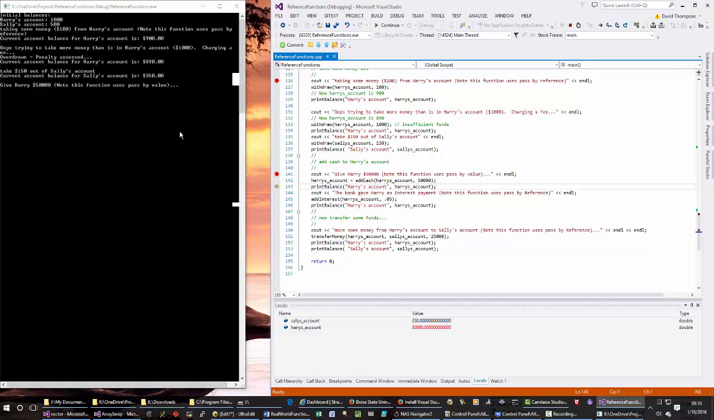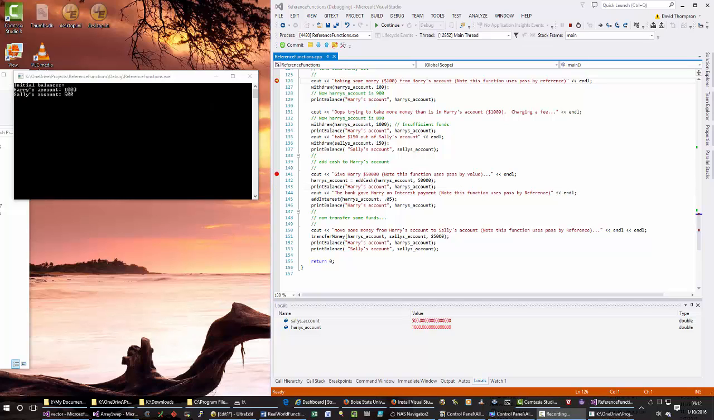This program I'm working on you can find in lab files, so you can look at this and play with it yourself. This concludes the video on pass by value, pass by reference.